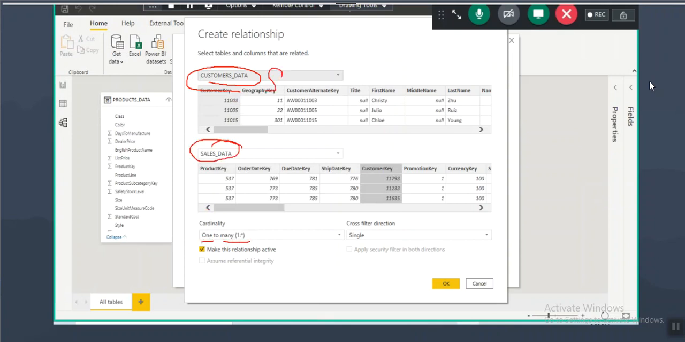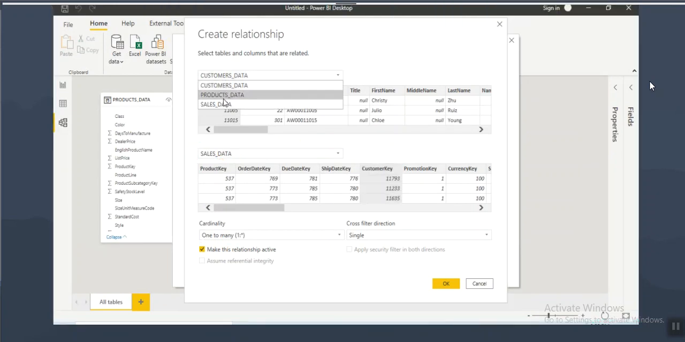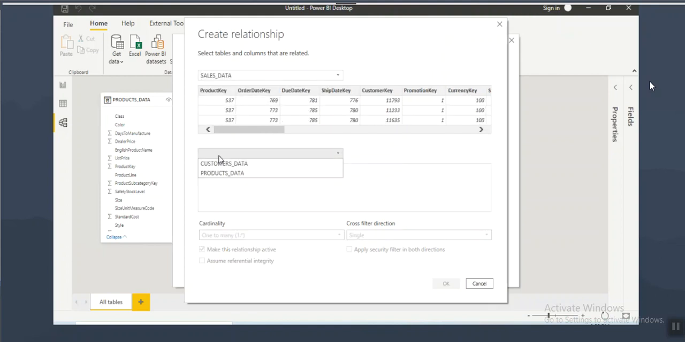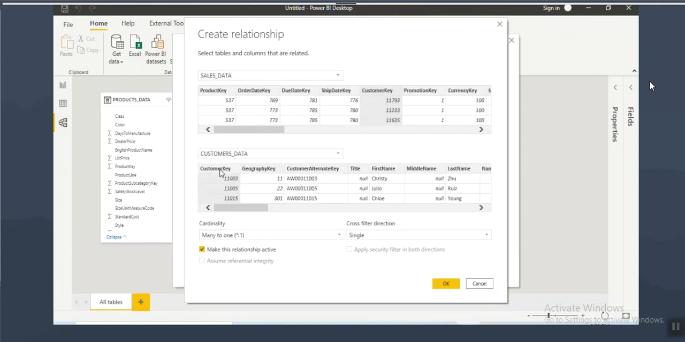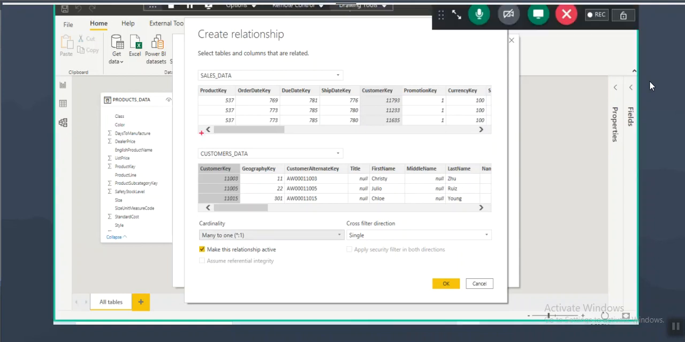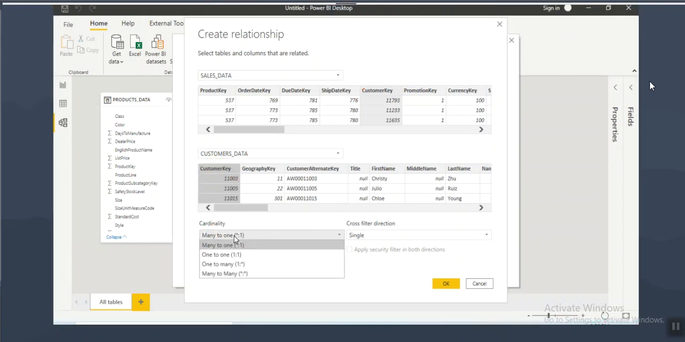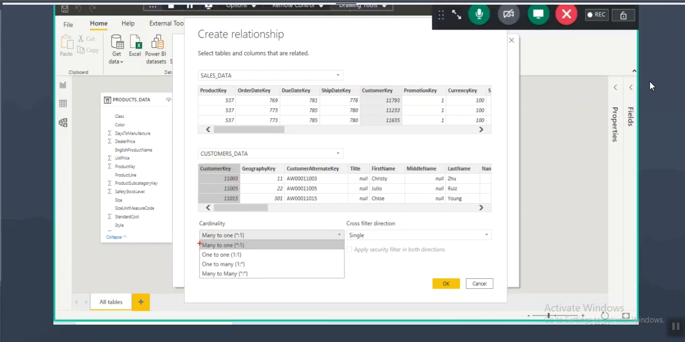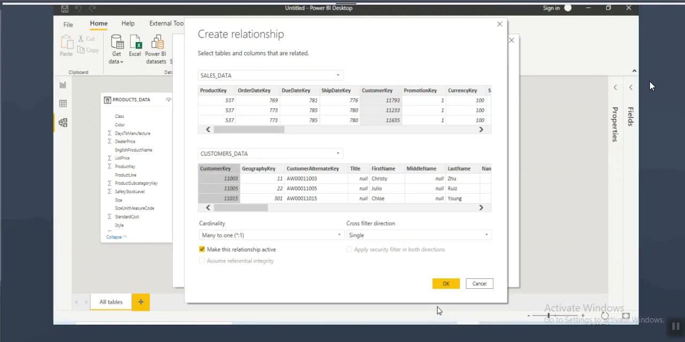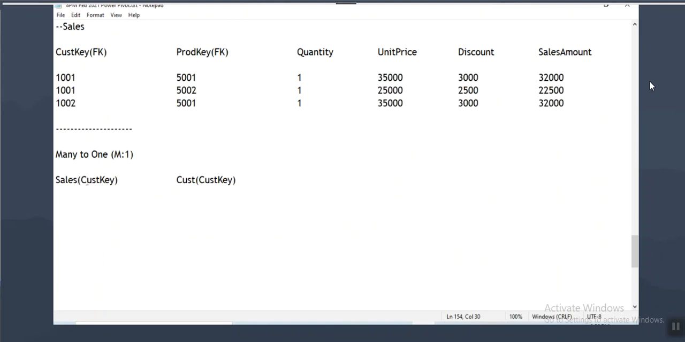Let me interchange now. Let me take sales table here first, and let me take customers table here. The common key is customer key. What is the cardinality? In the sales table, customer key is many times. In the customer data table, customer key is one time. So it is many-to-one cardinality. Here these two are the same. Many-to-one or one-to-many, both are the same, guys. So we have seen the examples for one-to-many and many-to-one.